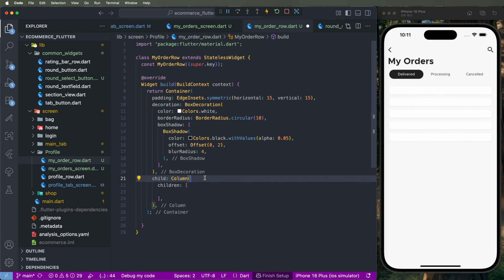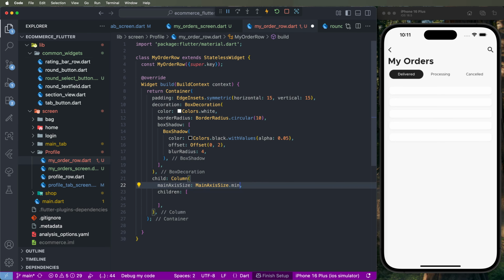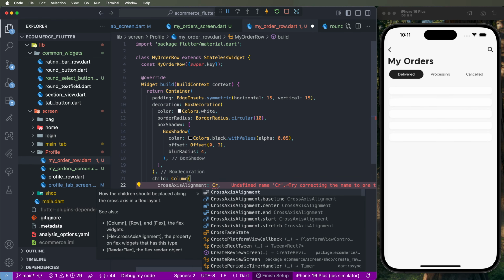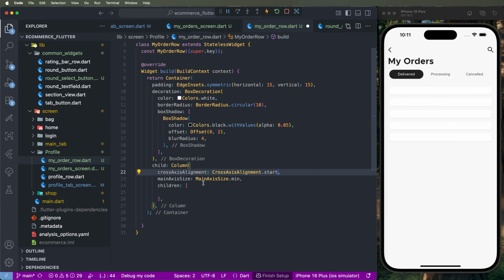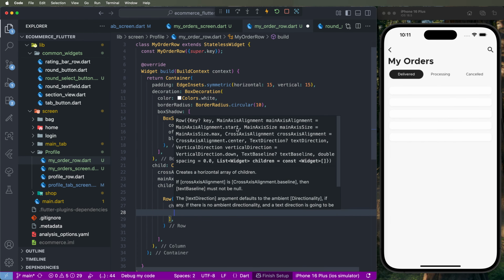and make sure to set the main axis size as minimum. Sometimes it makes an issue, that's why I need to give this, and also need to set the cross axis alignment, so set it as start. Then after, I need to make the row, and we need to set the text.